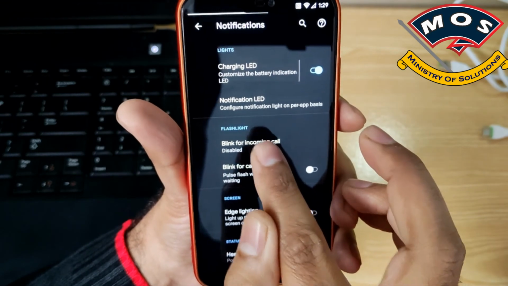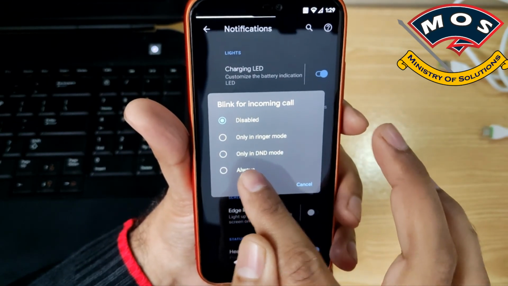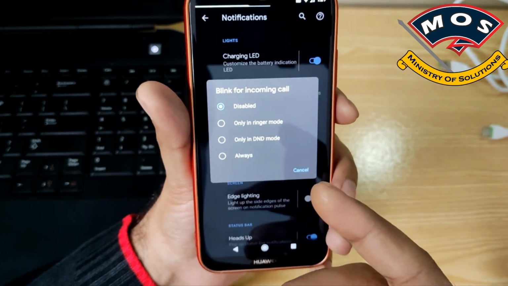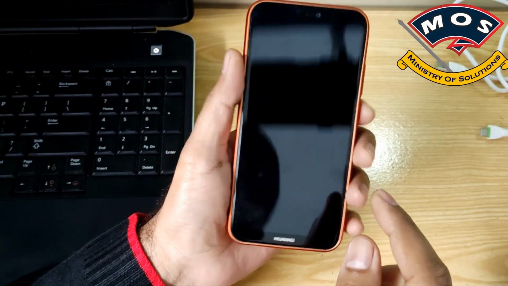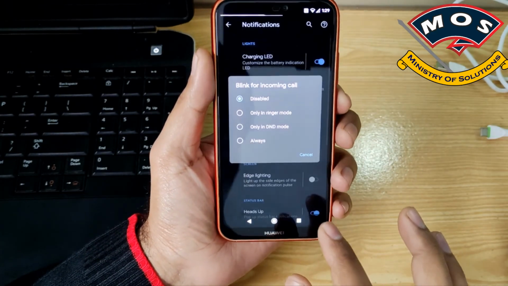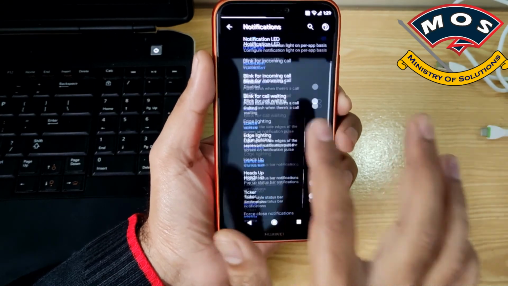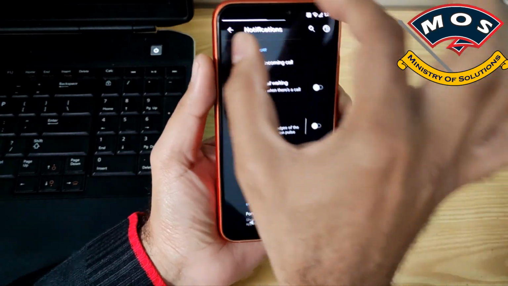There are also LED settings, like you can enable flash when there is an incoming call. Your LED flash will start blinking. So this option is not available in EMUI 9. There are lots of modifications in this ROM. You will simply love it.